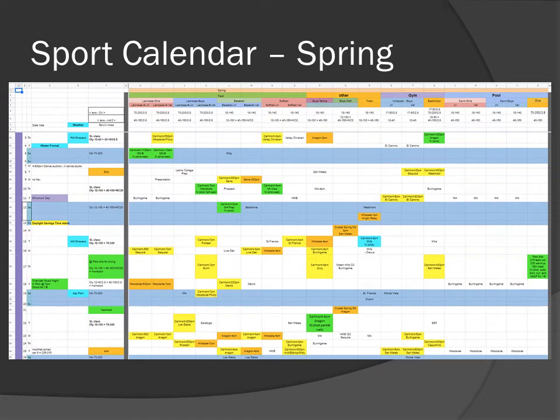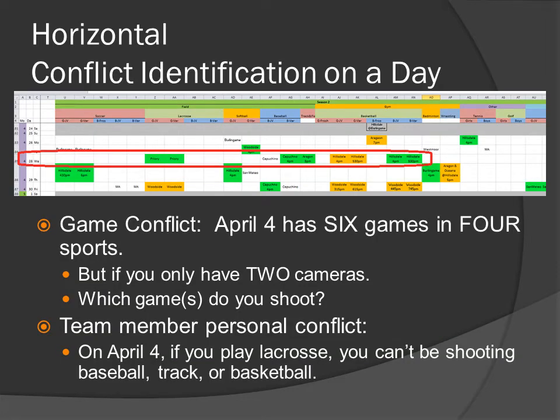Sports calendar, spring. As you can see, in the spring, things get really crowded. Horizontal: conflict identification on a day. A game conflict: April 4th, in the red square, has 6 games in 4 sports. But what if you only have 2 cameras? Which game or games do you shoot? Team member personal conflict: on April 4th, if you play lacrosse, you can't be shooting baseball, track, or basketball. This is a concern for those of you who are also athletes.